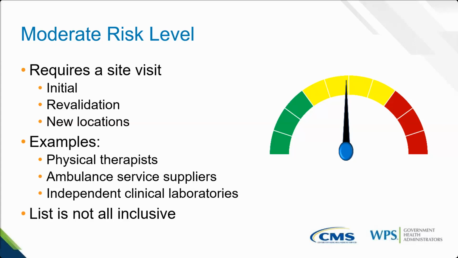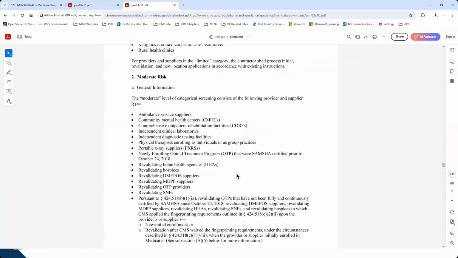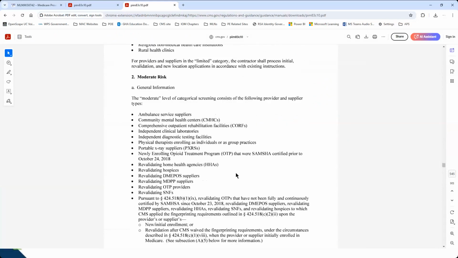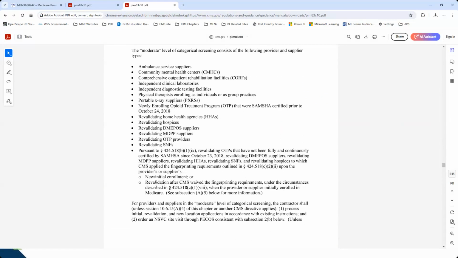Like I said, this is not an all-inclusive list. If I take you out to the PIM, you will see the all-inclusive list here. Okay? And it does include the scenarios and application types of where we would need to request that site visit. So you have that.